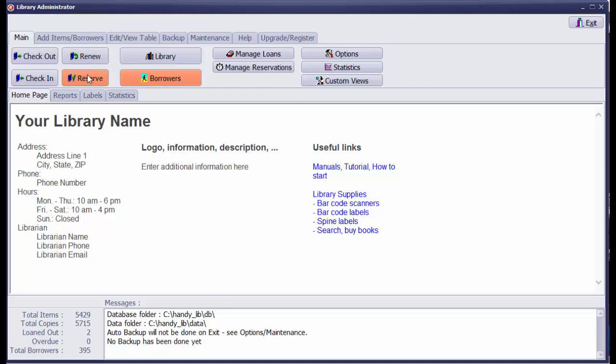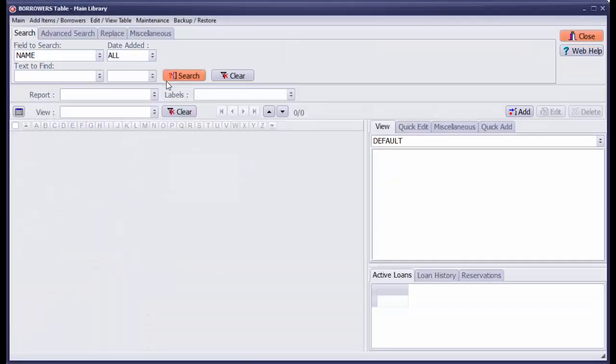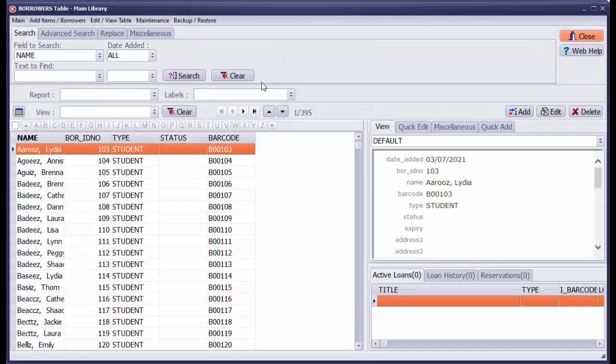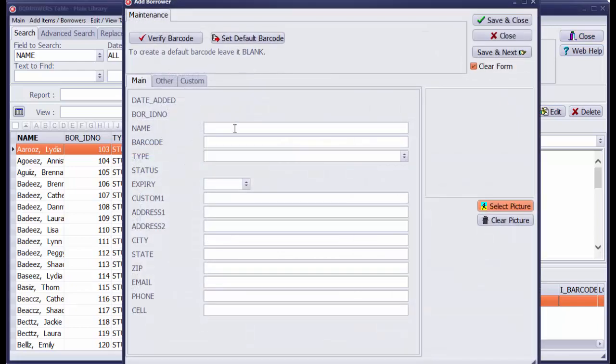Let's start by opening the library database. In the handy Library Manager main window, click Borrowers to open the Borrowers table. Click Add. And in the Add Borrower window, enter library user information.